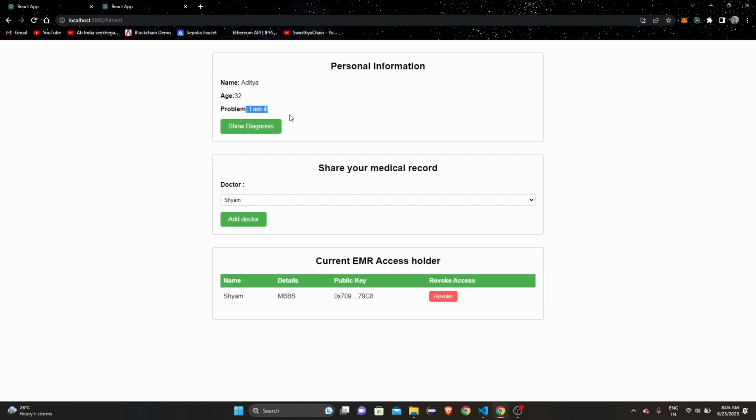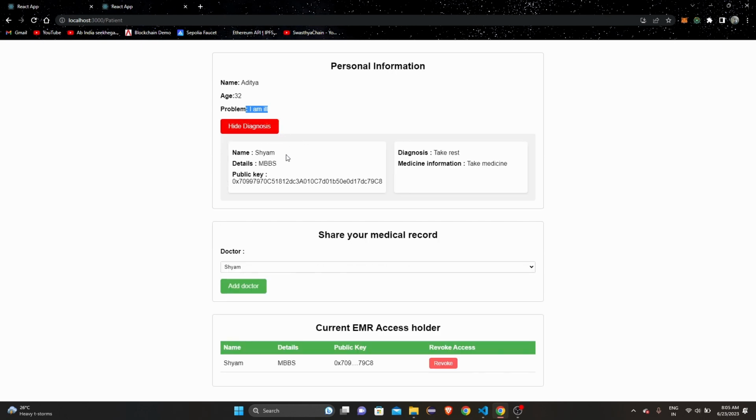The problem is "I am ill", and the diagnosis is given by Sham the doctor, which is "take rest", and the medicine information is also given. And here you can see we have only one doctor. We will add more doctors later.